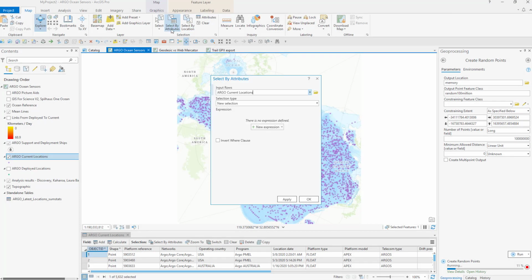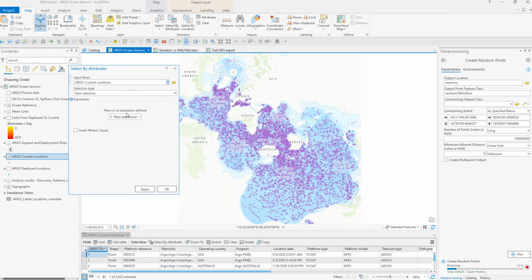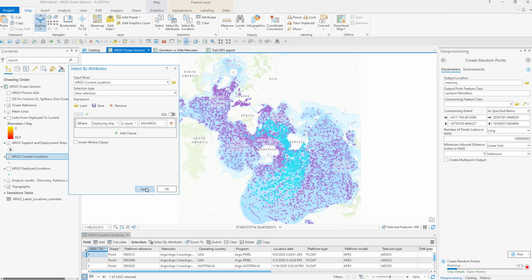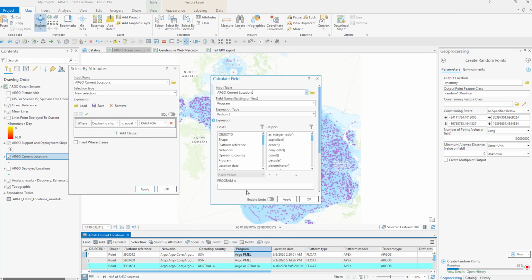Several ribbon buttons and context commands now open geoprocessing tools in a floating window, so you can perform quick operations in an immediate mode. This includes add join, select by attributes and by location, and calculate field. These operations can now run at the same time as other tools running in the geoprocessing pane.